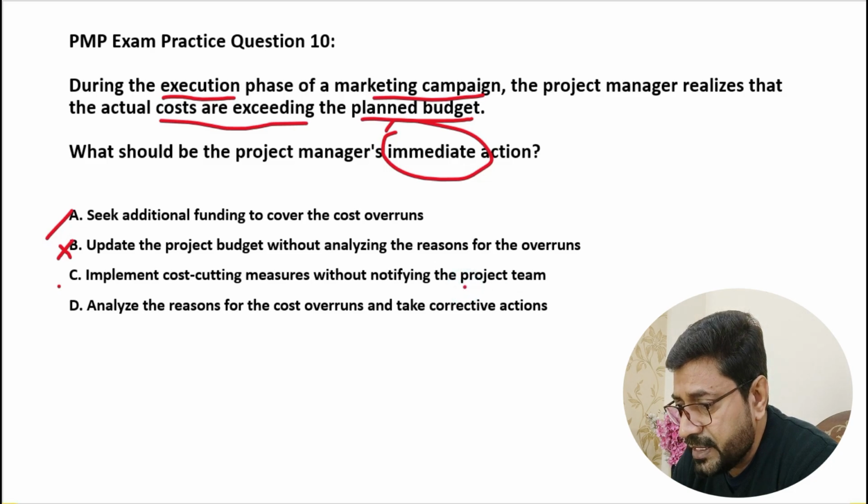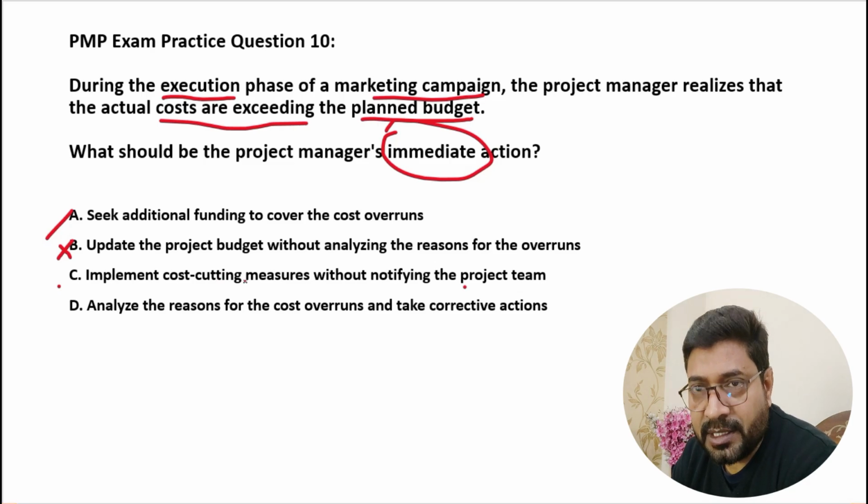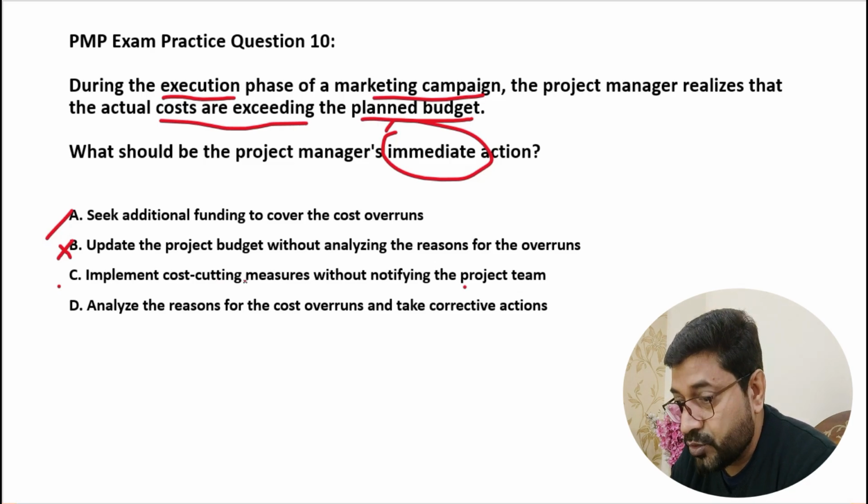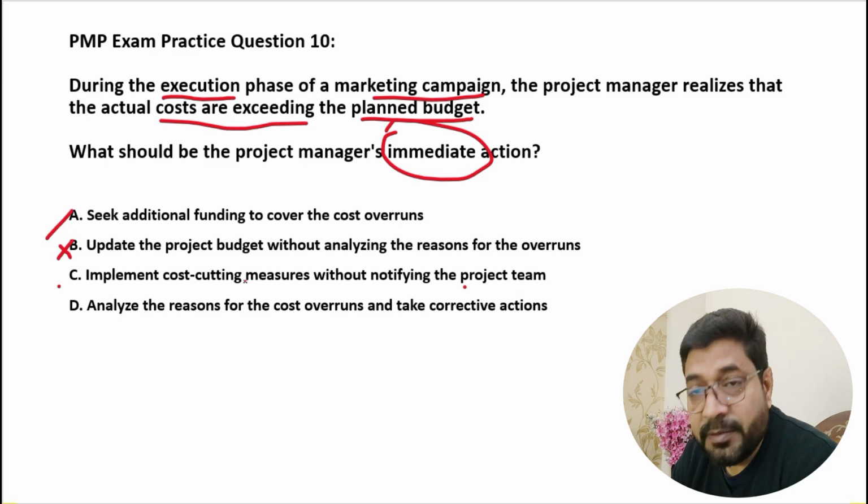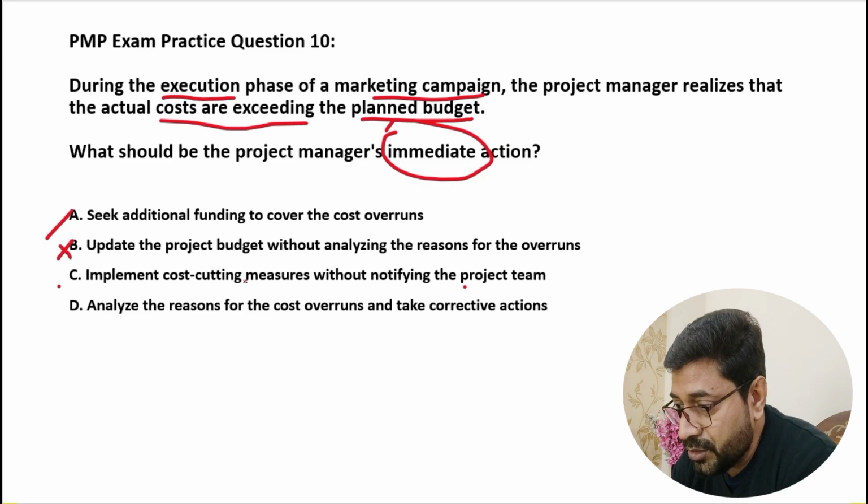Well, you should always keep the project team involved because they are the ones who are working on the project, and they know better what is happening on the project. And with cost cutting measures, where exactly would you cut the cost? Okay, so that's the question. Where exactly will you implement the cost cutting? That will be very difficult. So it's not really giving us any solution. So even C seems not the right option.